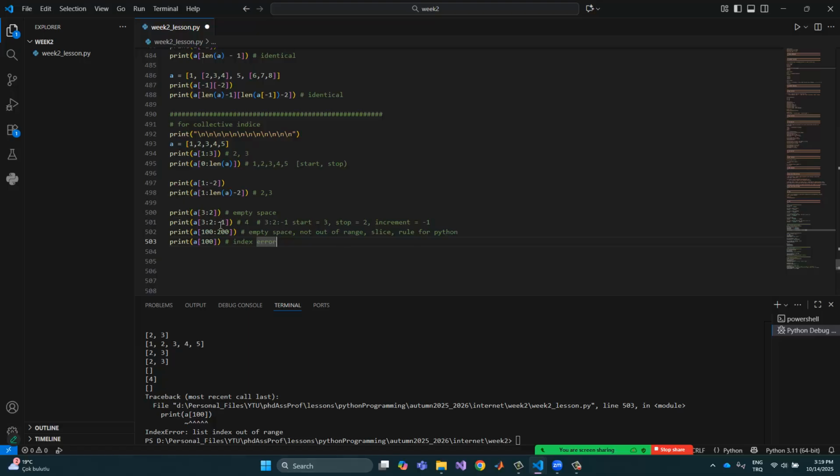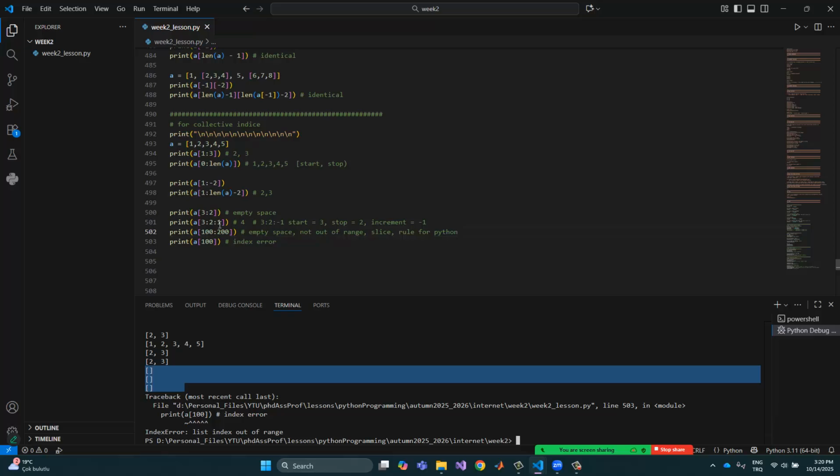Ama ben mesela buraya 1 yazayım. Bu yine yapamayacak arkadaşlar. Bakın şimdi. See? Empty space happens in here. Okay? This is valid in minus 1. But in 1, it's not minus. It's not valid. Okay?